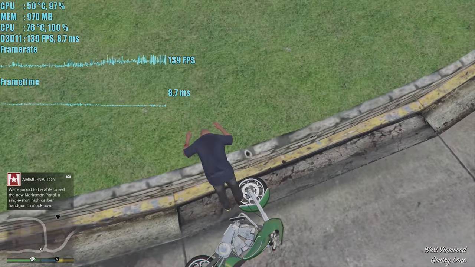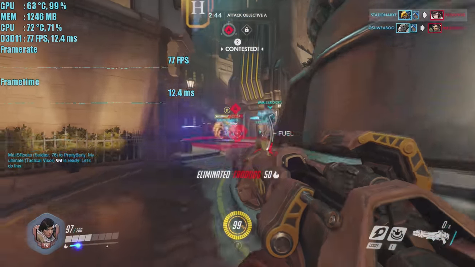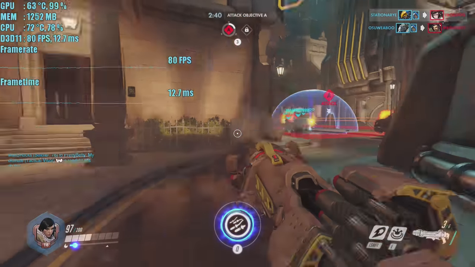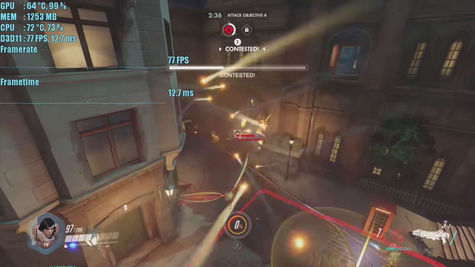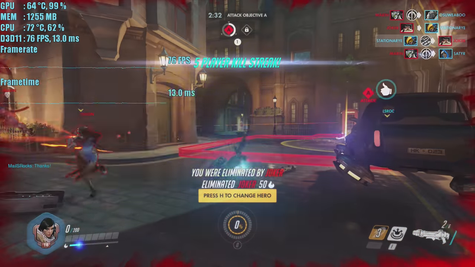Now next up here, we had a popular multiplayer esports title from Blizzard. This was Overwatch. At all times, we were pretty much getting over 80 FPS at 1080p high settings. A lot of the time it was going into 100 FPS, so it was a very smooth experience, one that this $150 PC was handling perfectly fine.